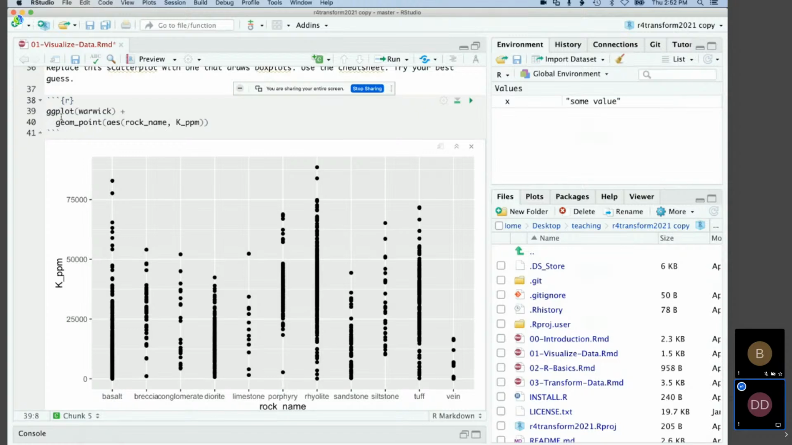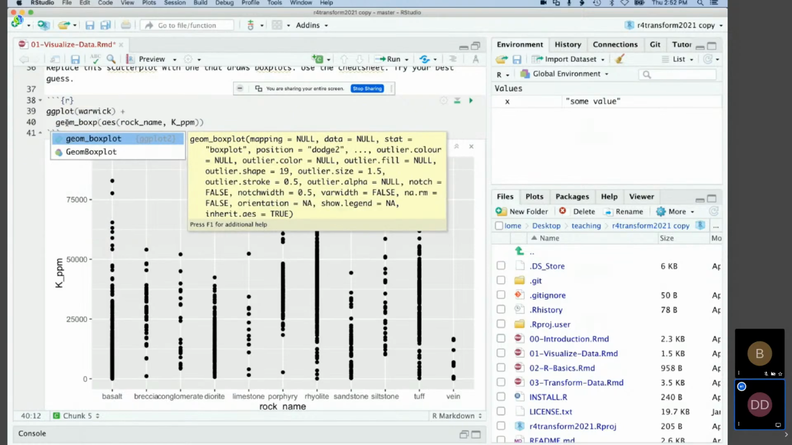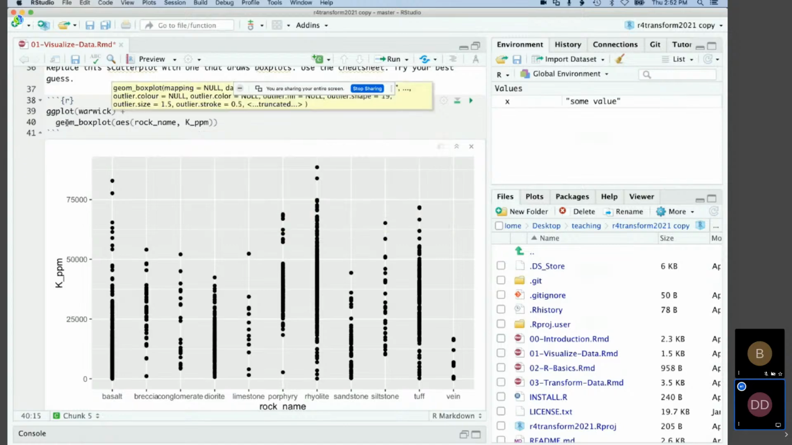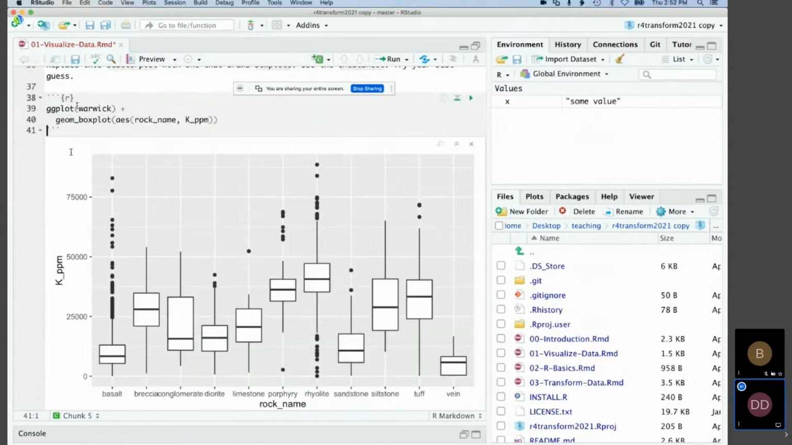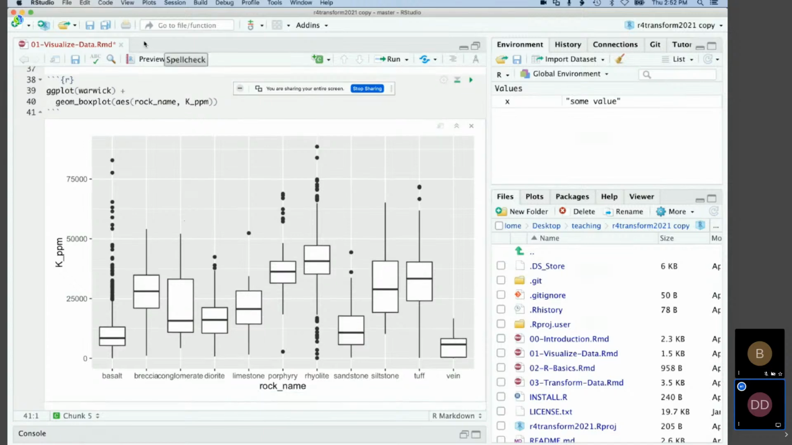So we just looked up that box plot was the geom that we wanted. Instead of a geom_point, we're changing that to geom_boxplot. And if we hit enter there, then we get a box plot. Again, we have the same data, Warwick, and the same mapping. We're taking every distinct value in the rock name variable and mapping that to the x-axis. Then we also have the y value, the potassium concentration in parts per million, and that's what we want to visualize on the y-axis. And in the middle, we have the geometry, which is able to interpret that and draw something based on it.